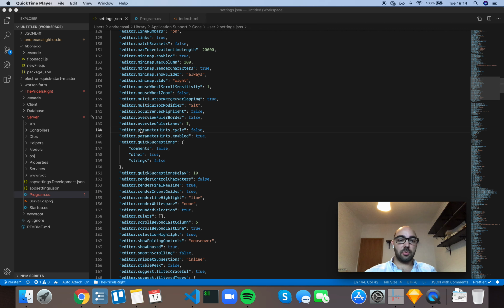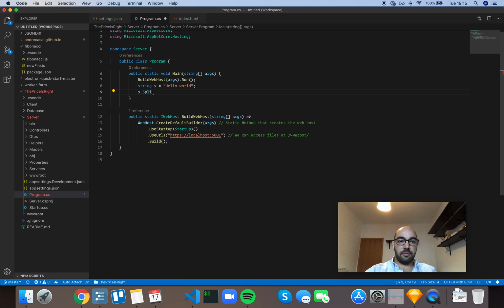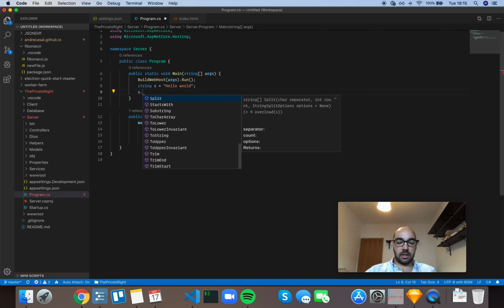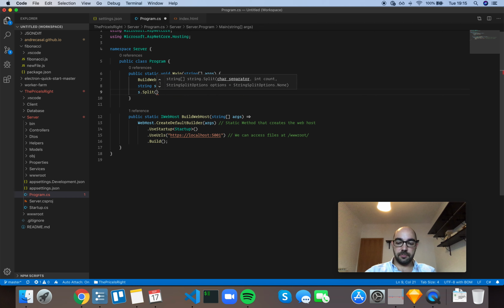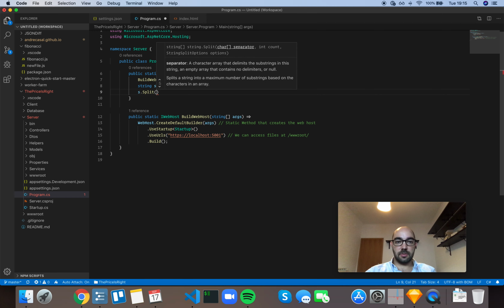Okay, so editor parameter hints cycle. First let me show you what parameter hints are. If you have a function that VS Code knows about, like the split function, which is part of C#, and this little box, these are the parameter hints. So you can use a character separator, int count, and you can cycle through different parameter hints, right?